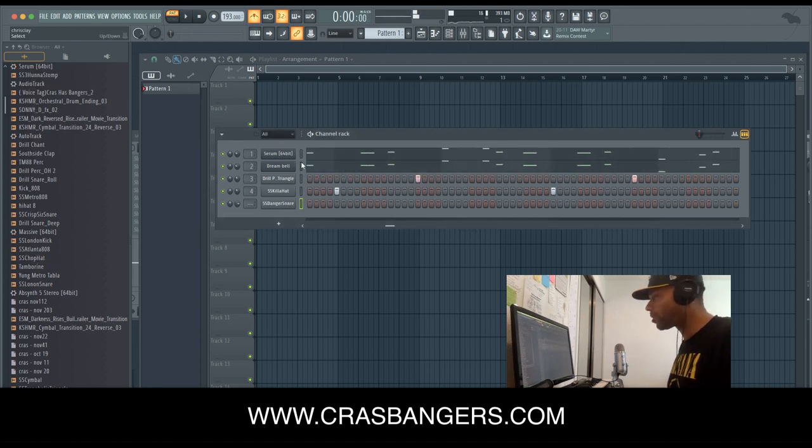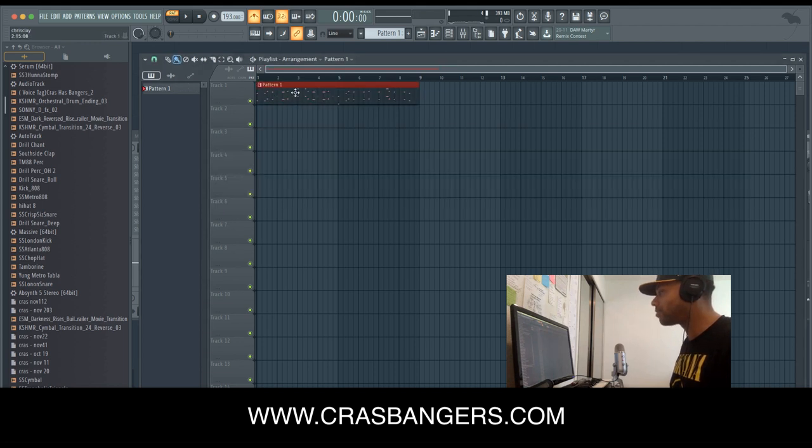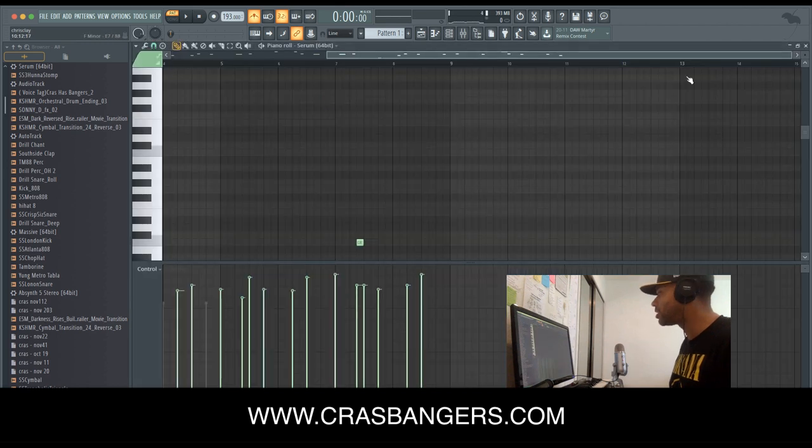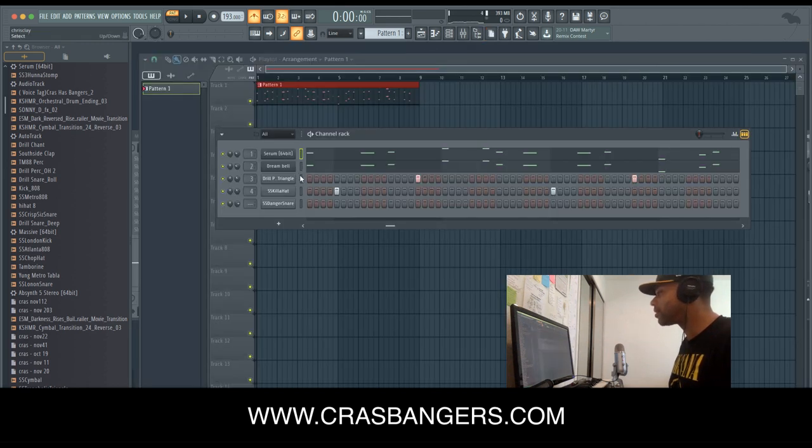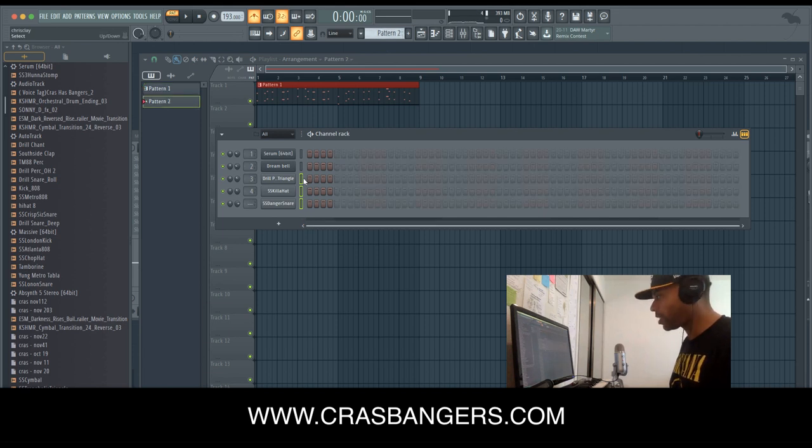So this is a super long one. All right, so whenever the melody is super long, I might actually make this the first pattern and then make the drums the second pattern. So the melody can live on its own on the playlist. And then you can cut this right here, change it to pattern two, and then just paste it right here.